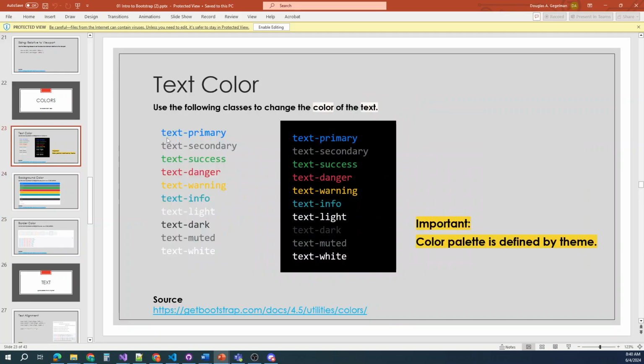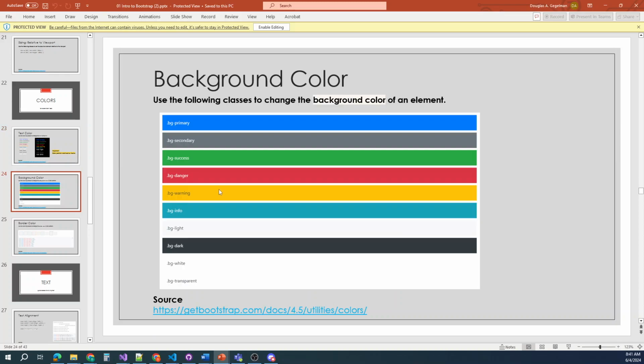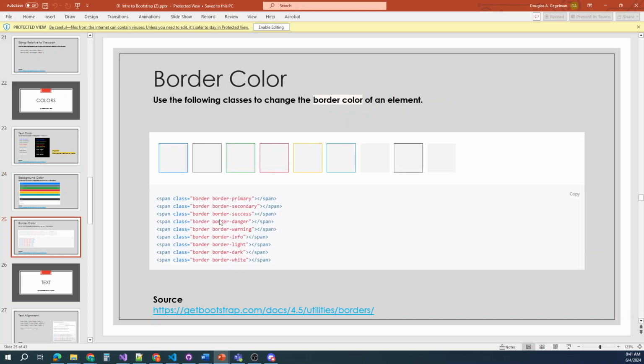So if you're saying primary, it's going to make it this blue. If you say secondary, it's going to make it the green or the gray. Success is going to be green. You can see again, background success, it stays green. Background danger is red. Background warning is yellow. Border danger is red, border success is green, border warning yellow.